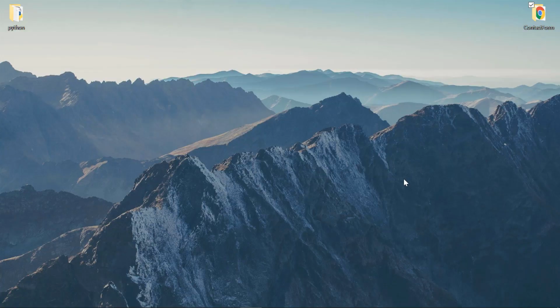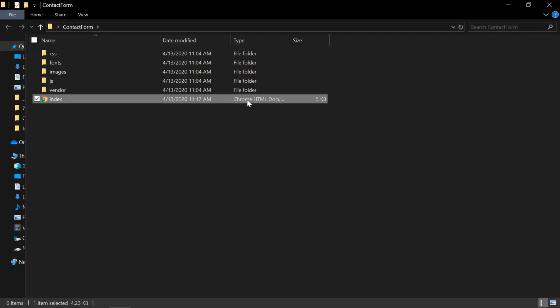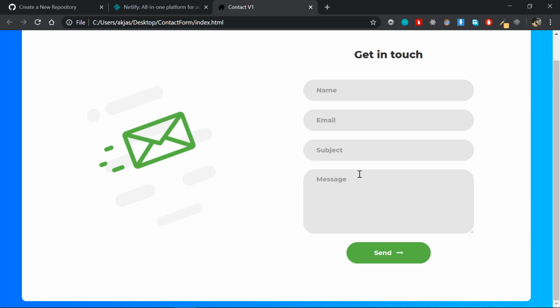Alright guys, so what I have created here is a simple contact form. As you can see here, it's just HTML, CSS and JavaScript and some Bootstrap too. You could also use a multi-page site, no issues with that. As long as it is a static website, there is no issue at all.